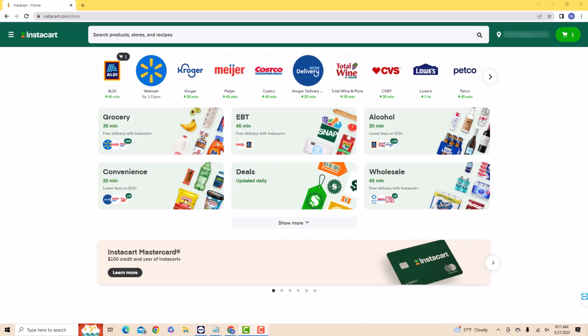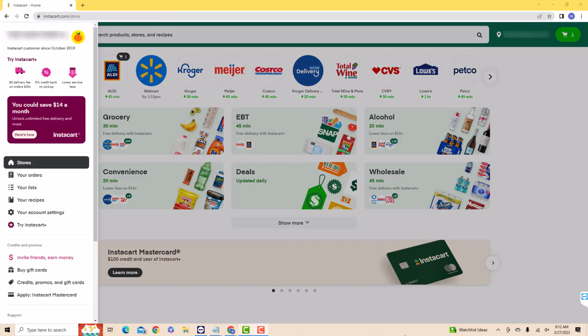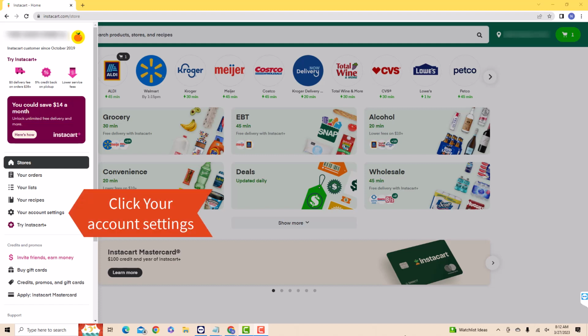Once you're logged in, you will see 3 horizontal stacked lines at the top left corner of the page. Click on the 3 horizontal stacked lines. On the left side menu, you will see an option for your account settings. Click on your account settings.